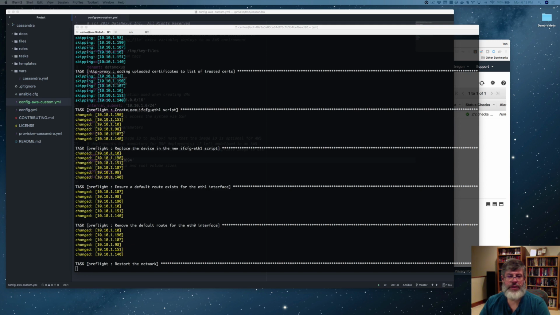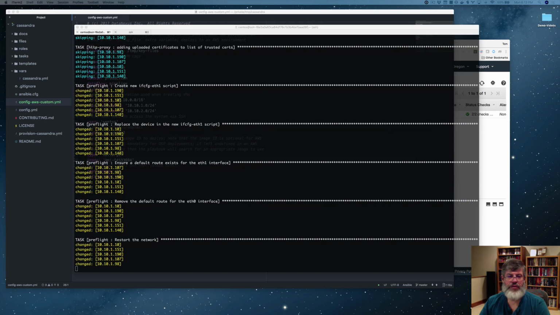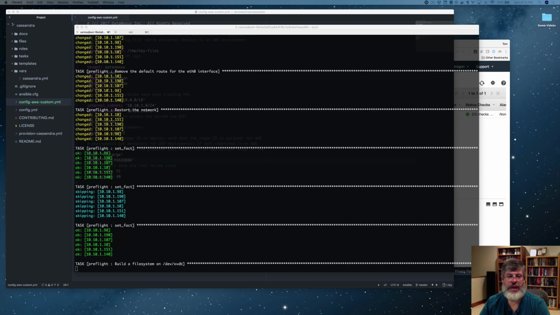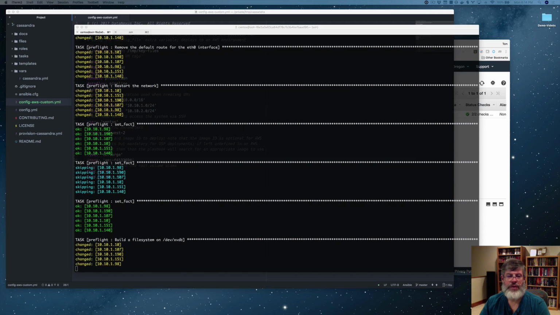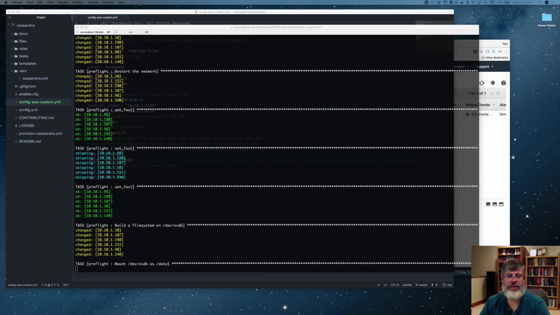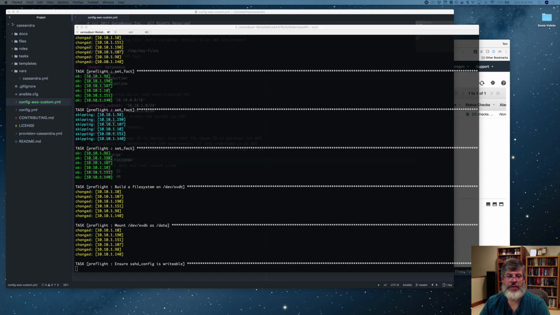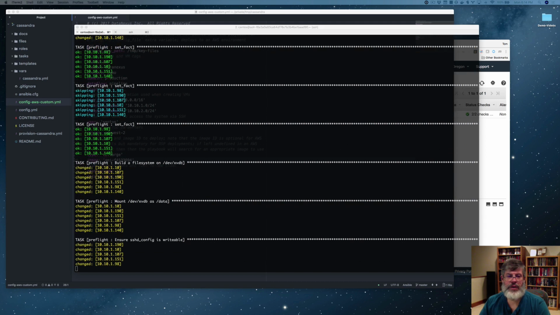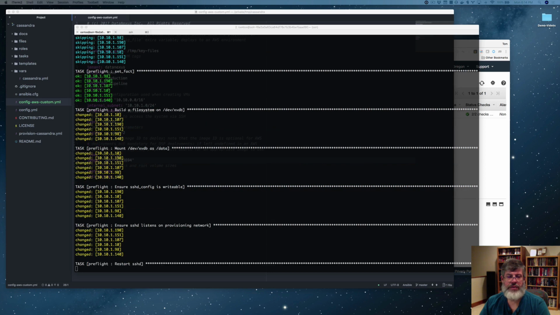Once the network's been restarted, so all those changes have been picked up, we go in and build the file system on the devices that we attached from those external data volumes, and then mount those under /data on each of those 6 nodes. We reconfigure SSHD so that it's listening on the proper interface, and restart it.